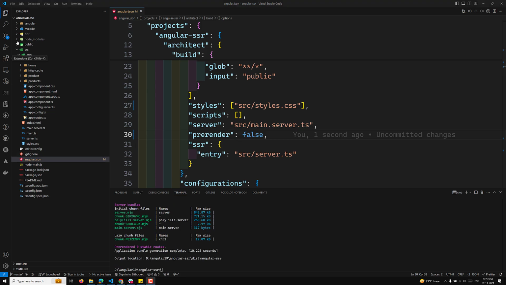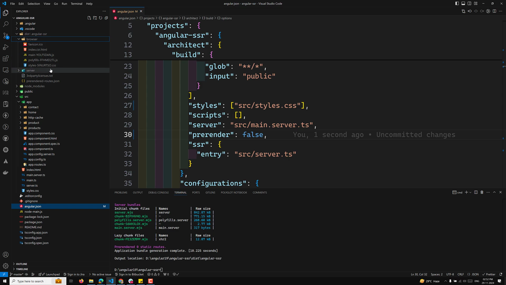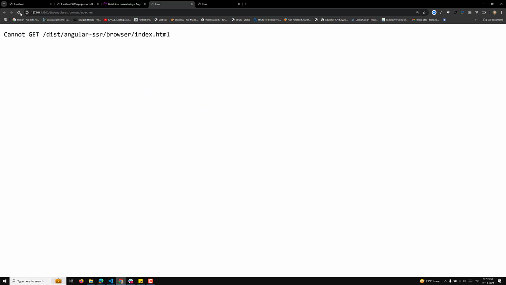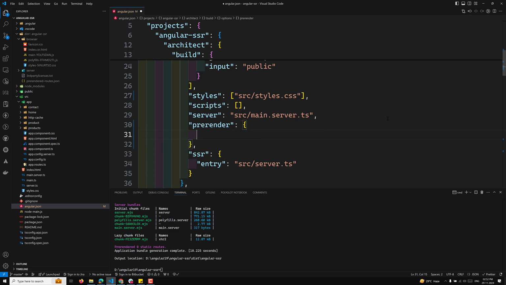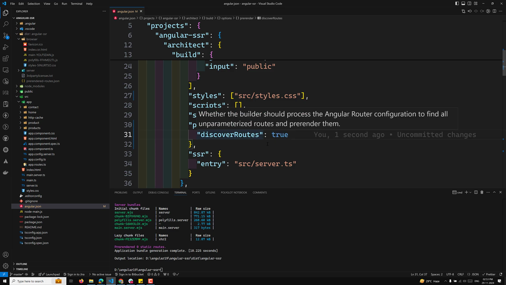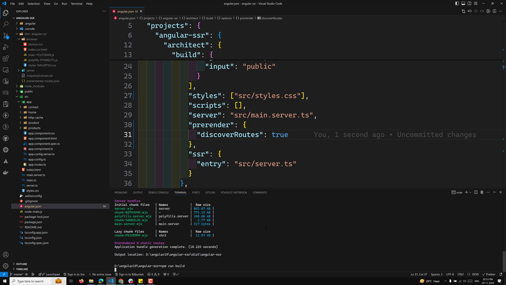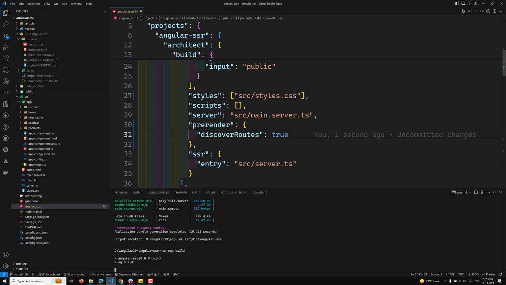Now the files are automatically created. If you look here in dist, in the browser, you will not be able to see any pre-rendered file. If you want to access the same file here, you will not be able to access it. Why? Because it cannot be found. Because we have kept prerender as false. This prerender false can also take an object. How it takes an object: you will have the option discoverRoutes. Discover routes true means keeping the pre-render as true only. Now if you do the same build option, you will be able to see the same build thing.